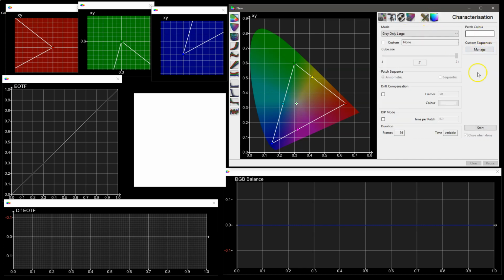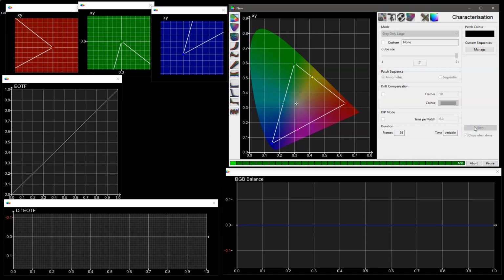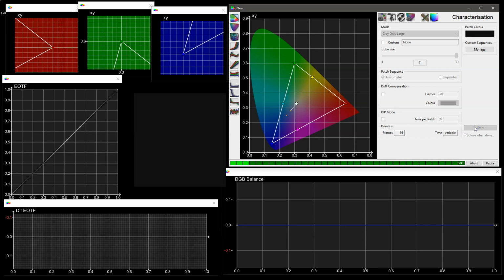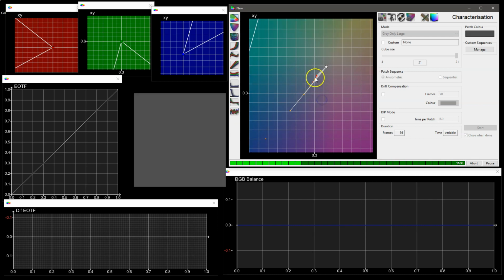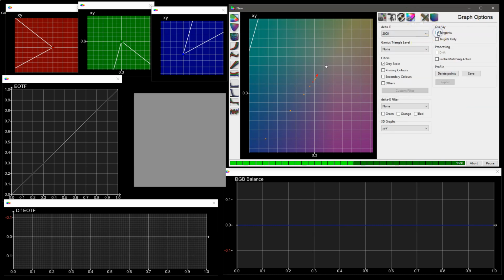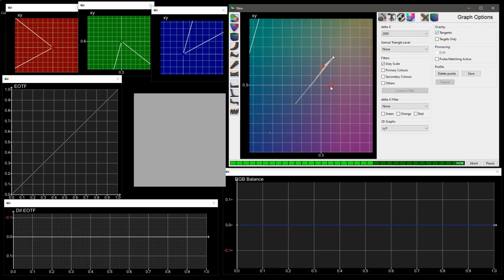Again, we can now just run a grey only quick profile, and you can see that it builds up in the CIE graphs as it's going. Here you can see the grayscale points being plotted in, including the tangent lines, which we can control in the graph options, so we can see what's occurring.